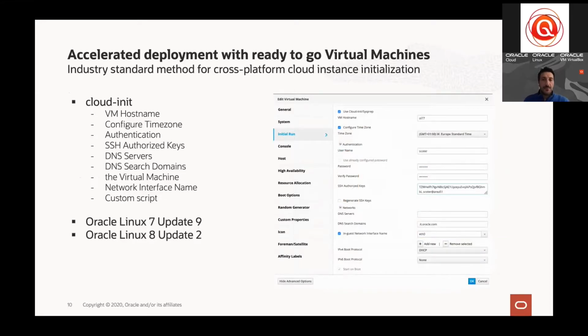Another thing that we did at Oracle, and this one is really dedicated to Oracle products, is that we introduced templates. Those templates are today available for Oracle Linux 7 Update 9 and Oracle Linux 8 Update 2. Those templates allow you to automate the deployment of virtual machines running on top of Oracle Linux KVM. Starting from those templates, you have the opportunity to define the configuration of your VMs on the first boot, and among the options you have the networking options like the host name, the IP address, and the DNS server.